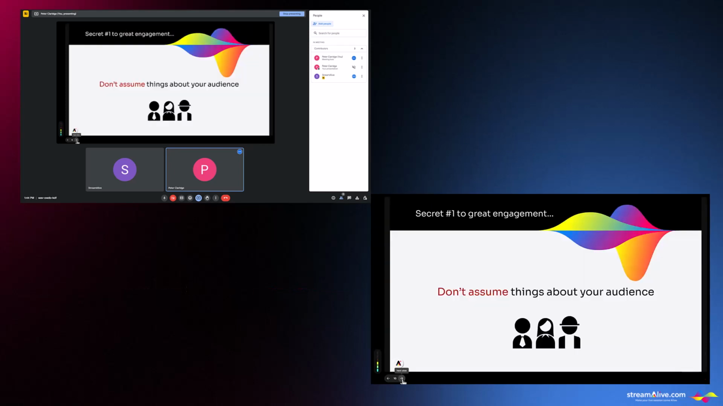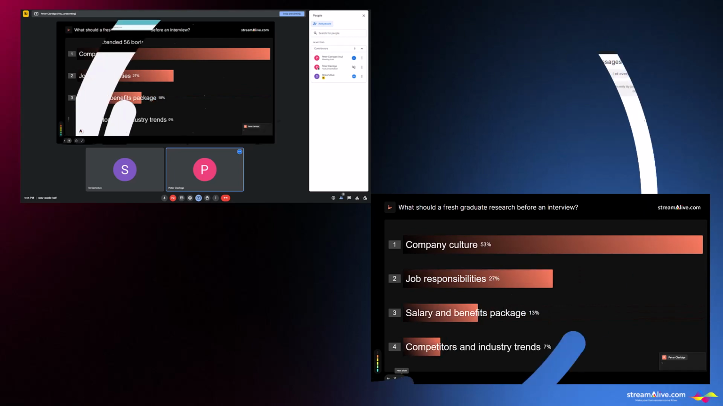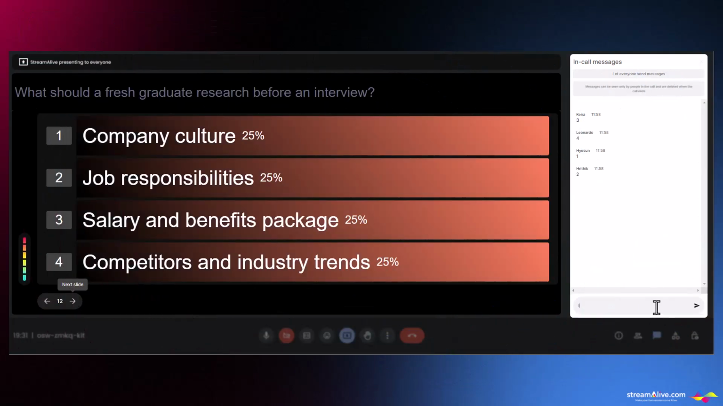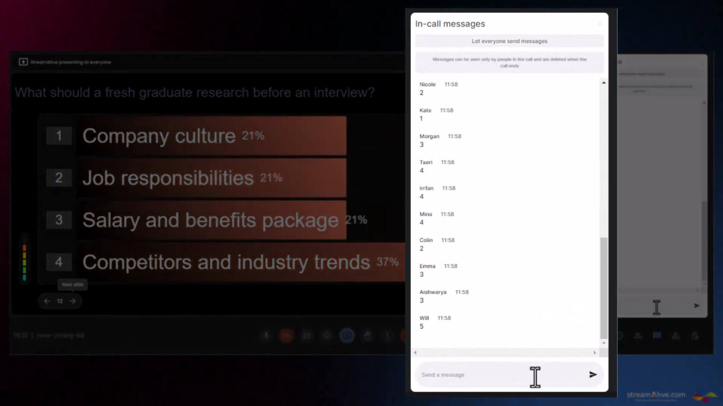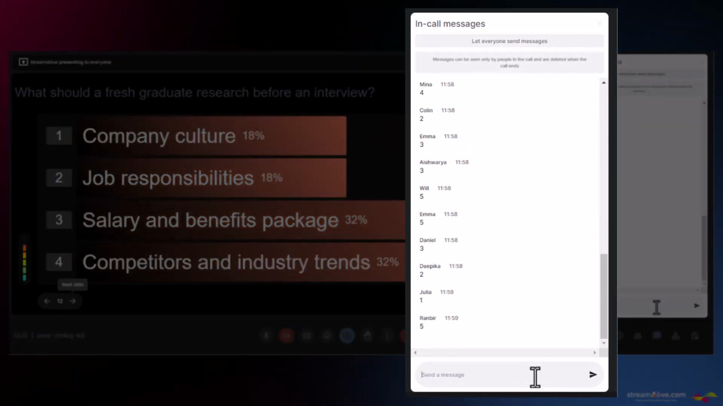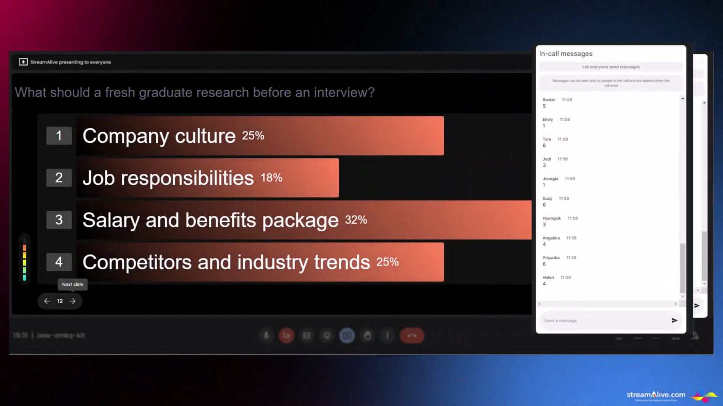So what's the most frequently asked question that we get? How does my audience participate in the engagement boosters? For meetings and live streams, the audience participates by typing in the chat whenever the engagement booster appears on your screen. For in-person and hybrid events, the audience participates by typing in the chat of StreamAlive's browser-based chat solution.